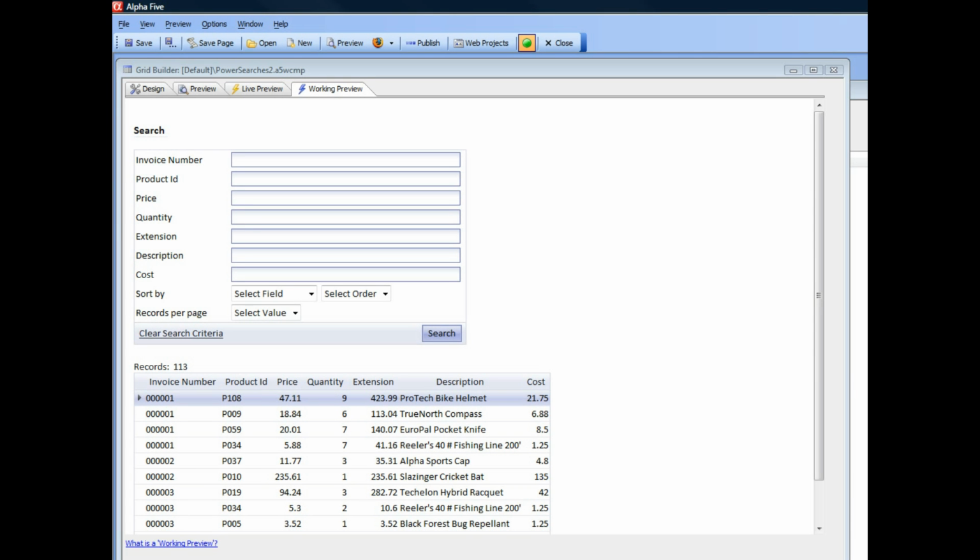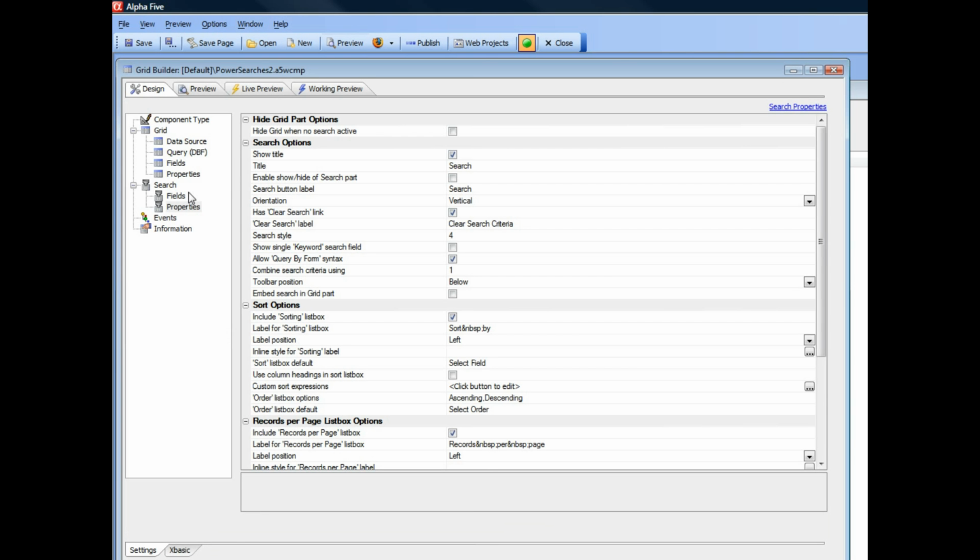In this video we'll discuss how you can use the advanced query by example syntax in the search part of the grid to do power searches. So you can see here that we have a simple grid with a search part, and what we've done is in the search part we've gone to the properties over here and we've said that the search style is 4. The default search style is 2, which means that for all character fields, the value that you type into the search field is we search for all records that contain that value anywhere in the field.